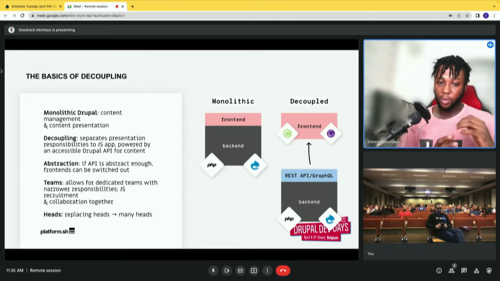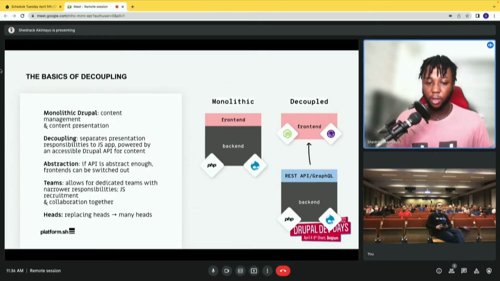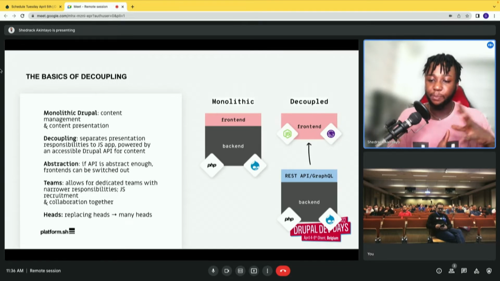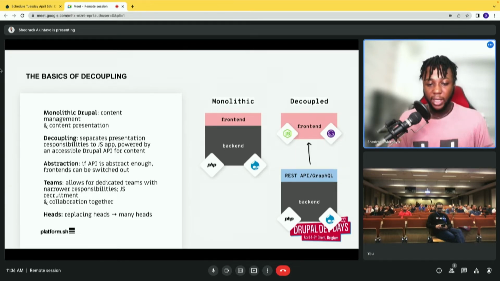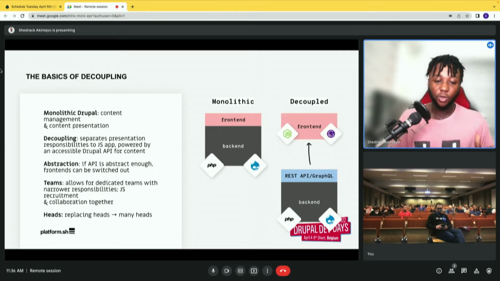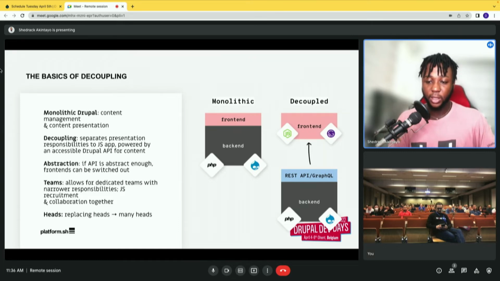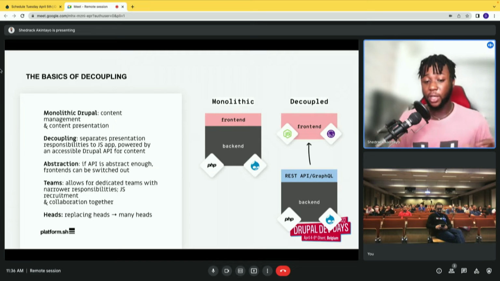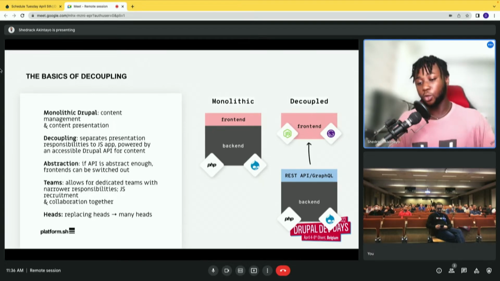Now, abstraction is also one important thing that we need to consider when talking about decoupling. When you are trying to build a decoupled application, you have to make sure that your API is as abstract as possible. If it's not dependent on a particular style of front-end architecture, then you can easily switch out front ends however you like. So if React is buzzing and you have more React engineers, you can switch your Next.js or your Gatsby front end to full React if you want that. If you want to go back to Next.js, you can easily do it as long as your API is abstract enough for the front end to consume.